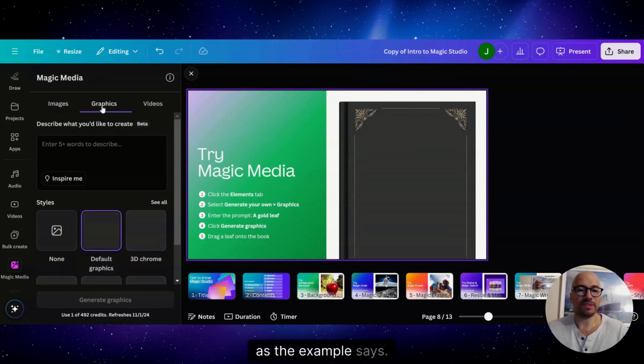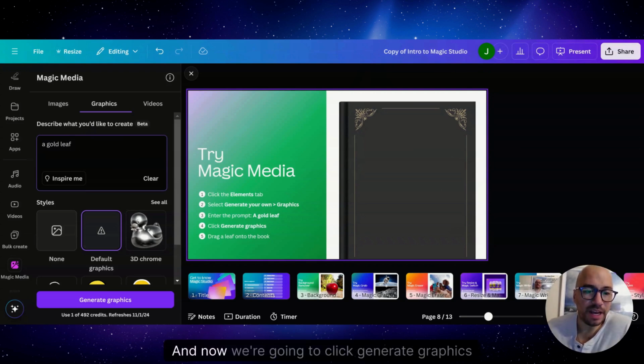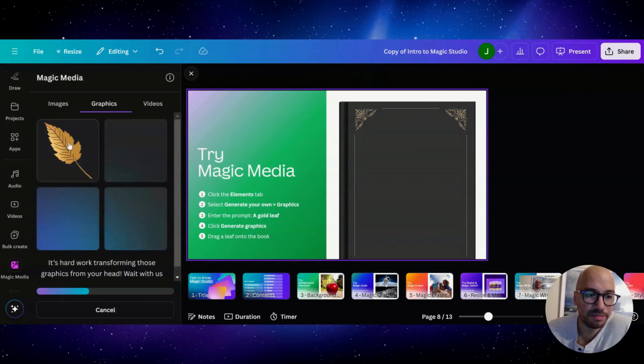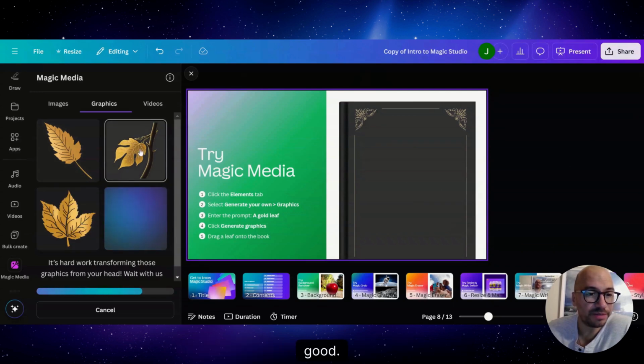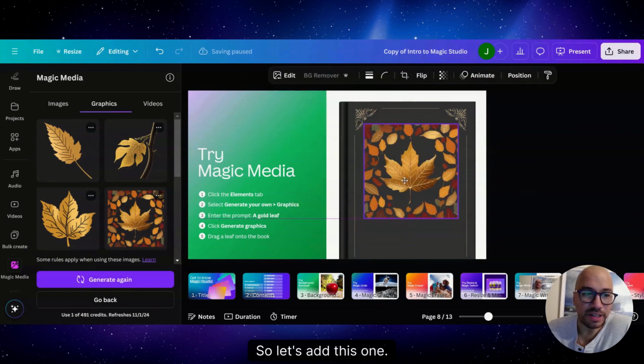So let's start with graphics, as the example says. Now we're going to write a gold leaf. And now we're going to click generate graphics that you see here below. And you see, it already created one, two, they look pretty good. Okay, I like this one, so let's add this one.